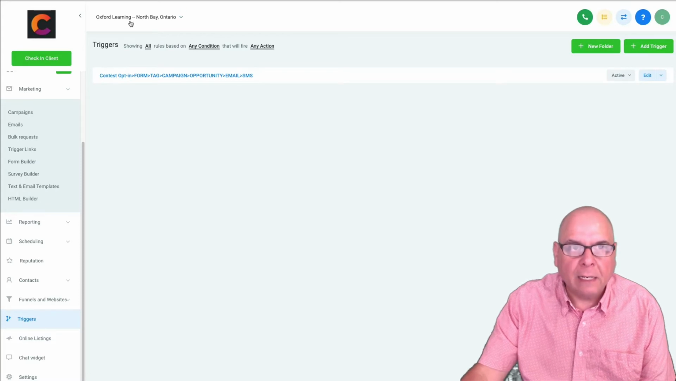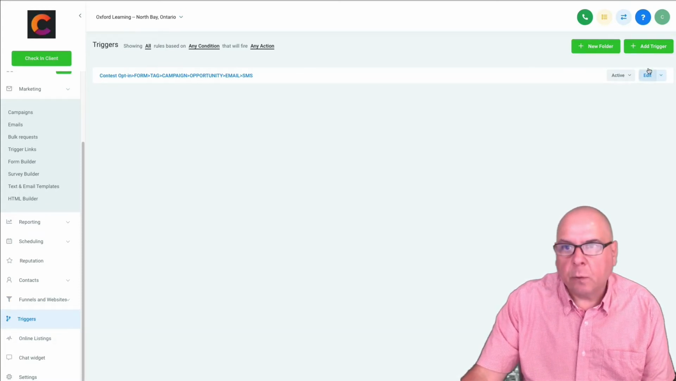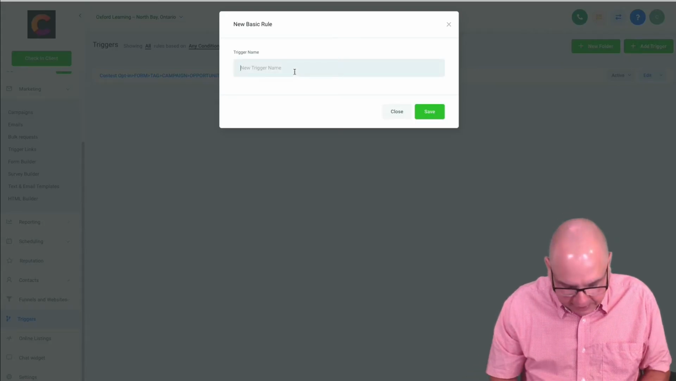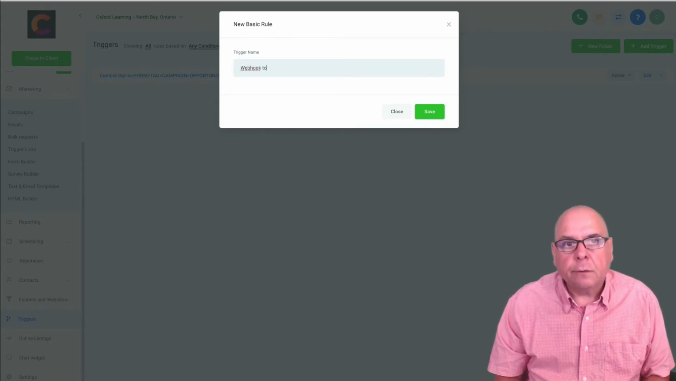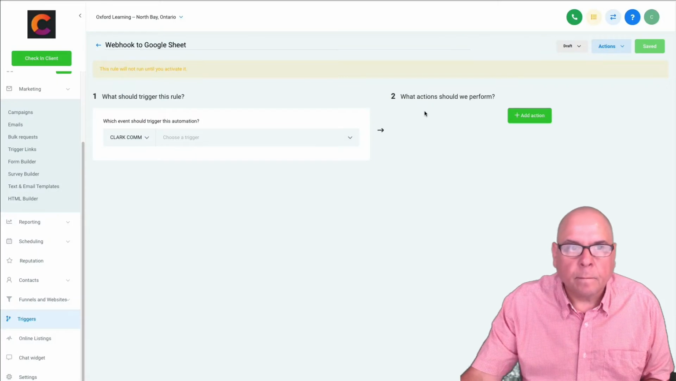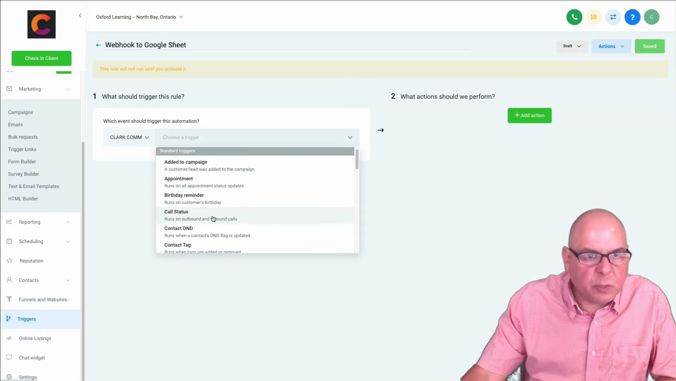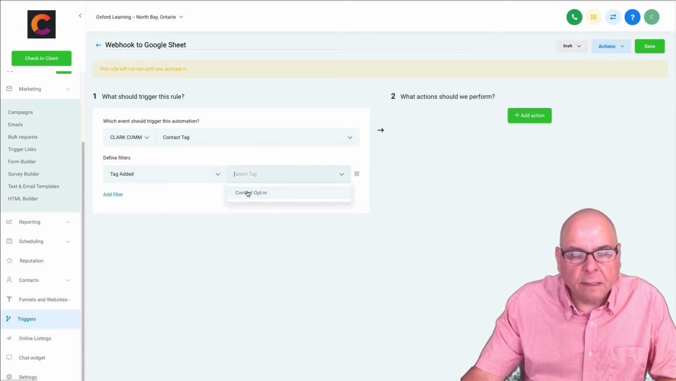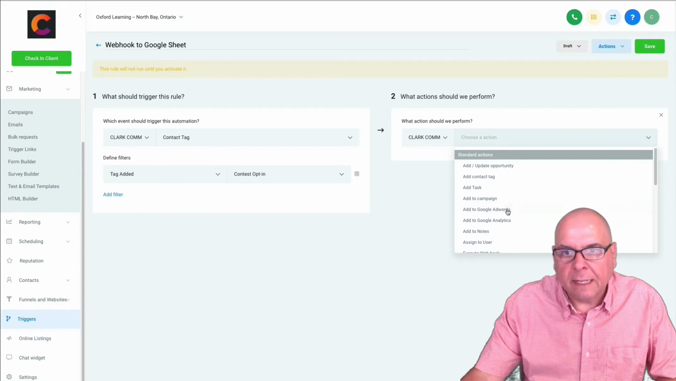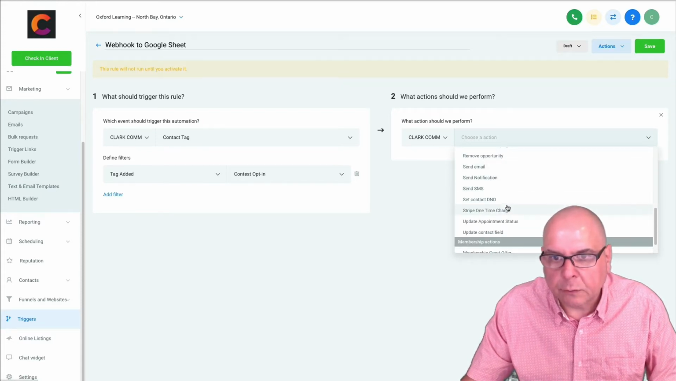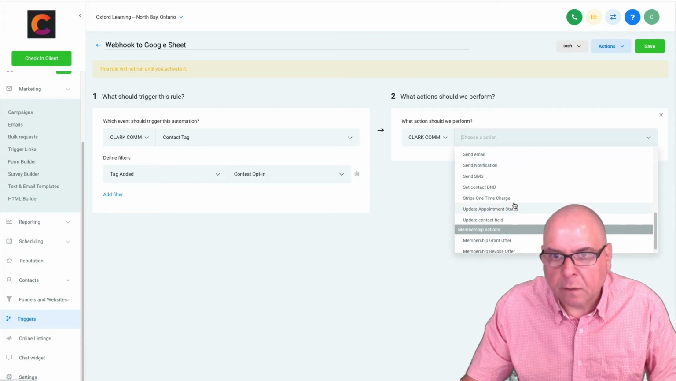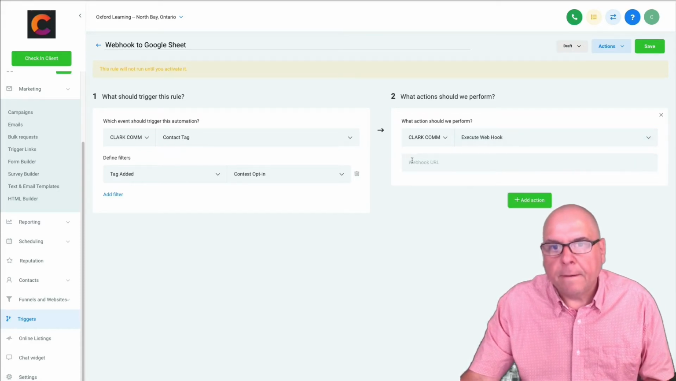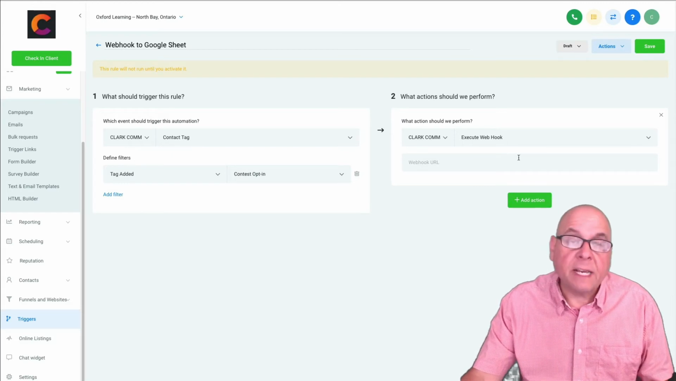So we're in our Go High Level account, we're in our sub account, and we're going to set up a new trigger, and we're just going to say webhook to Google Sheet. So here I'm going to say the easiest is probably the contact tag, tag added, is contest opt-in. And the action is let's send webhook. Execute webhook. And now we need the URL, in this case, we're going to use Zapier.